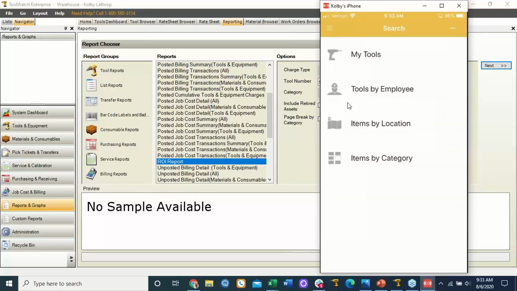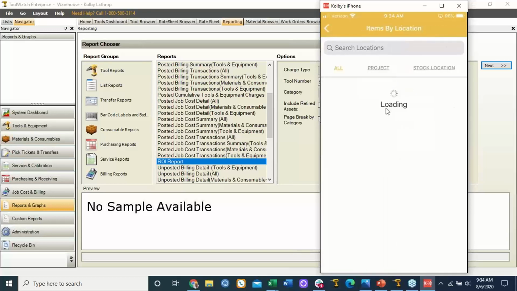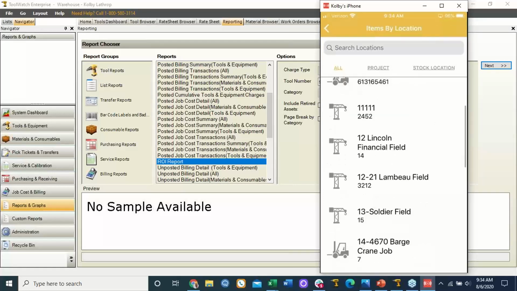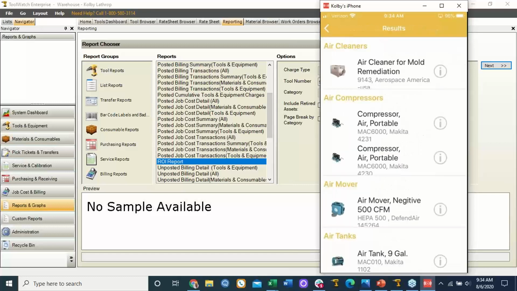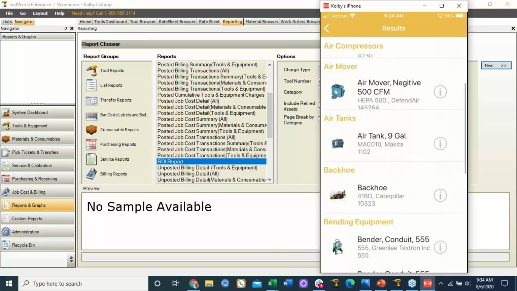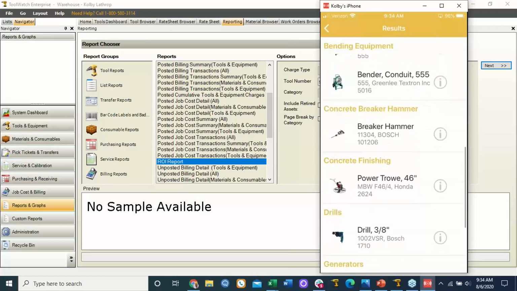And backing up, maybe I care about tools held by other employees. Maybe I'm a superintendent or foreman, and I've got final checks for a number of people on Friday, and I want to make sure those employees don't have tools assigned to them before I give them their final check. We can do that from here. Or items by location: what items are on my particular job? Here at Soldier Field, we looked at that earlier. Here's a list of every one of the items on that particular job.